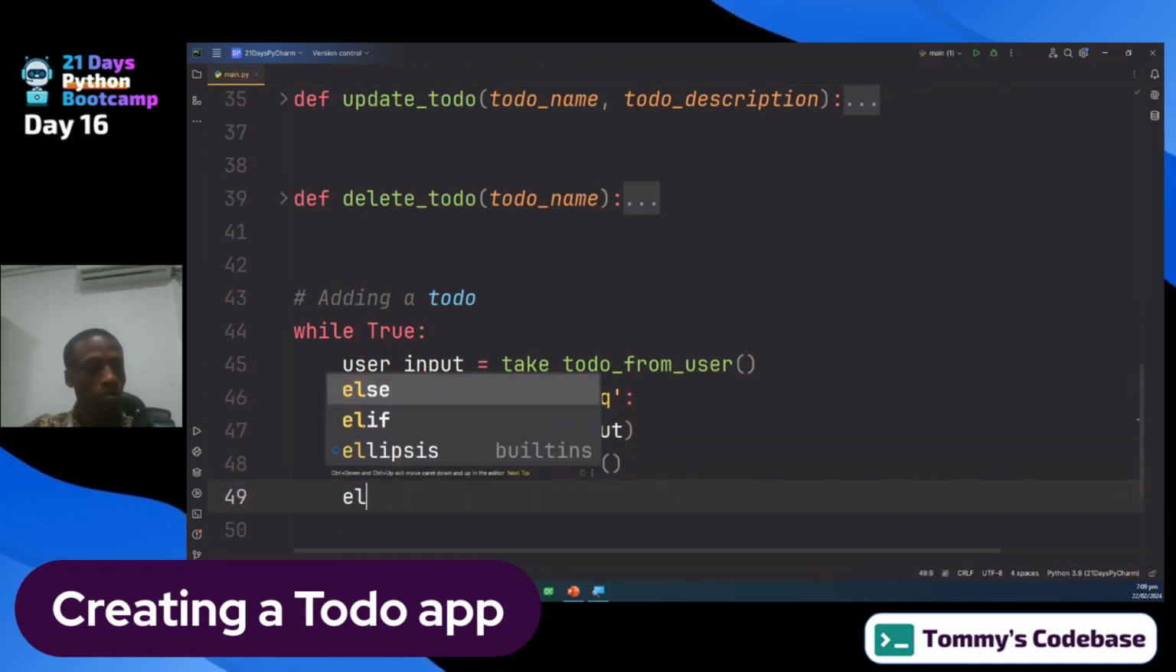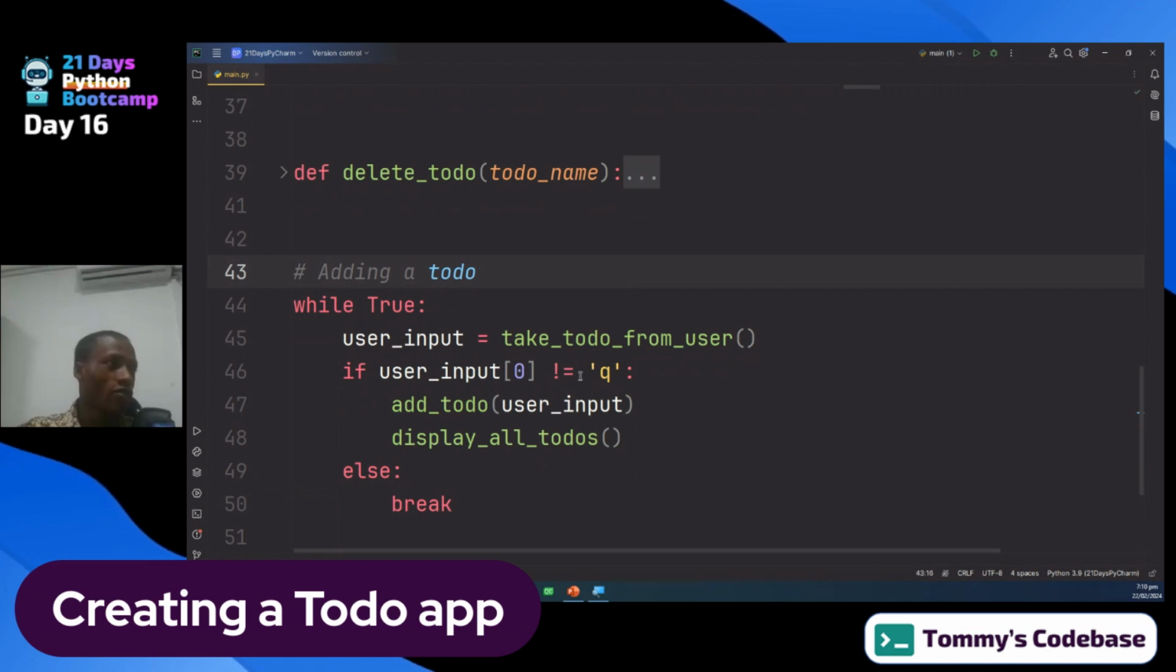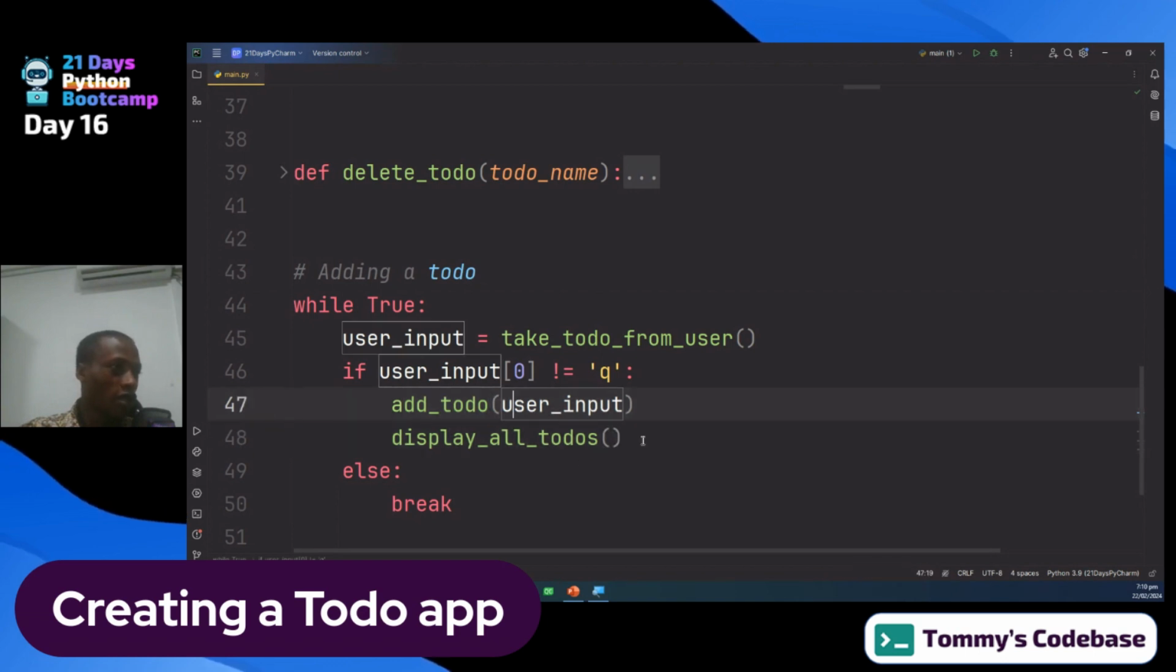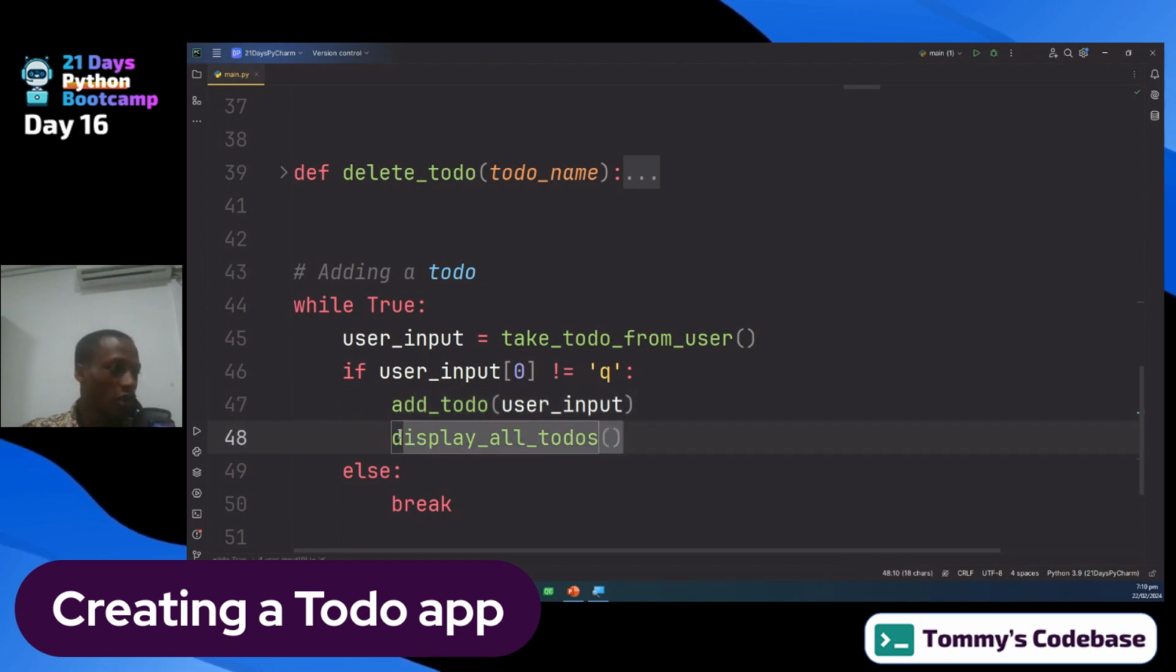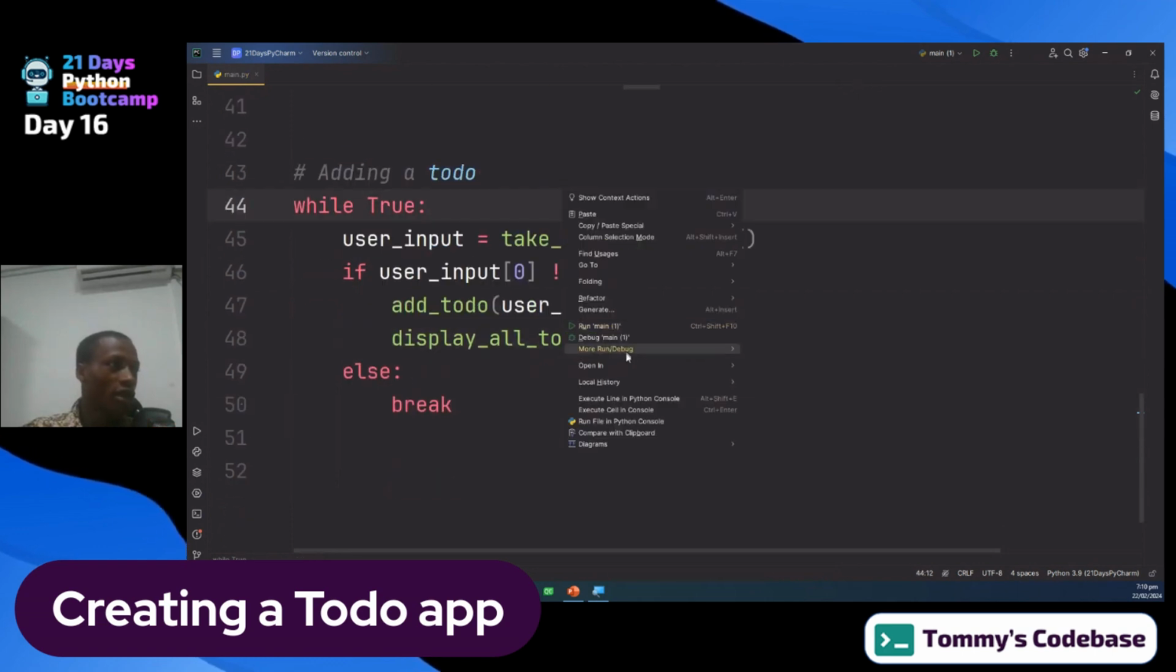Else, break. Okay, so as long as I don't type kill for the first input, it should perform the adding, and then at all times, whenever we add a new one, it should print the to do for us, so that it doesn't break on the first.